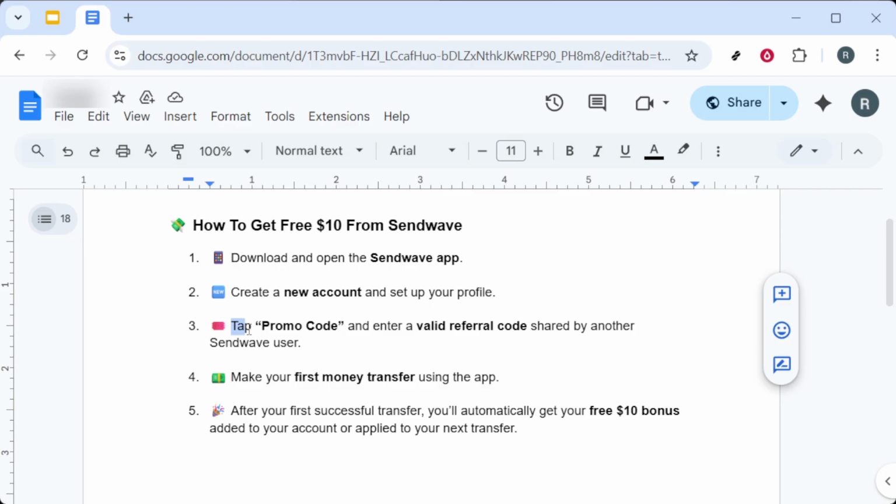If you plan to fund with a card or bank account, have those details ready so you can add them when prompted. Now look for the promo code section inside the app. It may appear during sign up, in your profile, or under promotions.